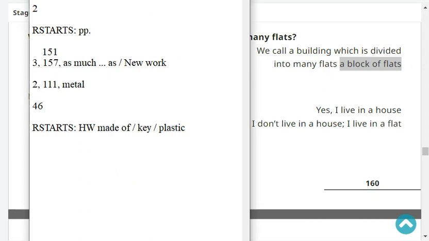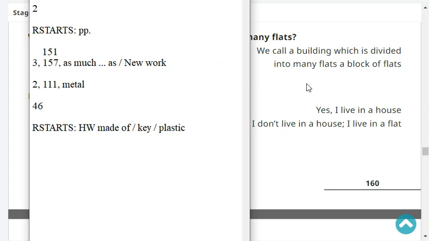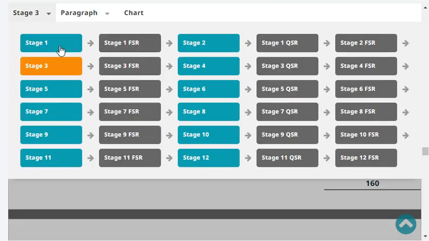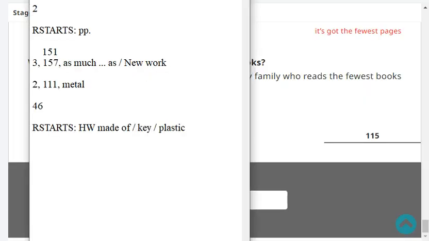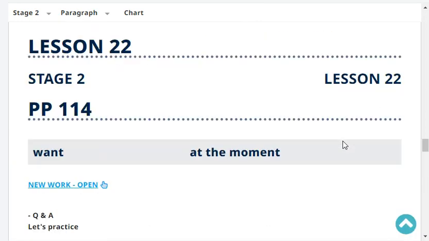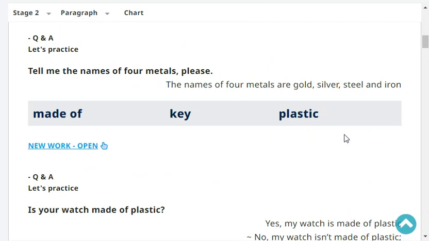Okay, very good. So reading is at stage 2, page 111. And the last head word was metal. Okay, start with the head word at the bottom, made of plastic. Yes, I see. Like, is your watch made of plastic? Tell me.